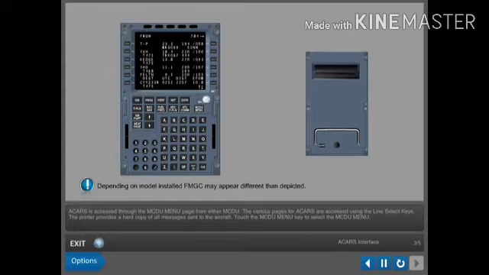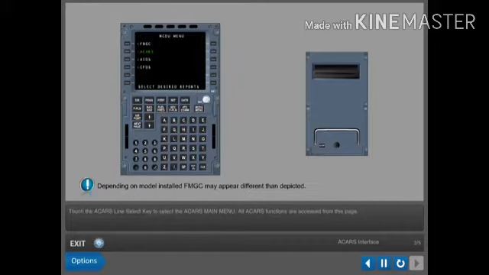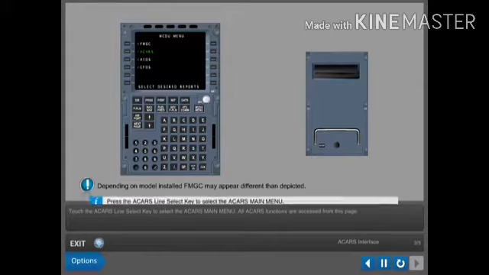Touch the MCDU menu key to select the MCDU menu. Touch the ACARS line select key to select the ACARS main menu. All ACARS functions are accessed from this page.